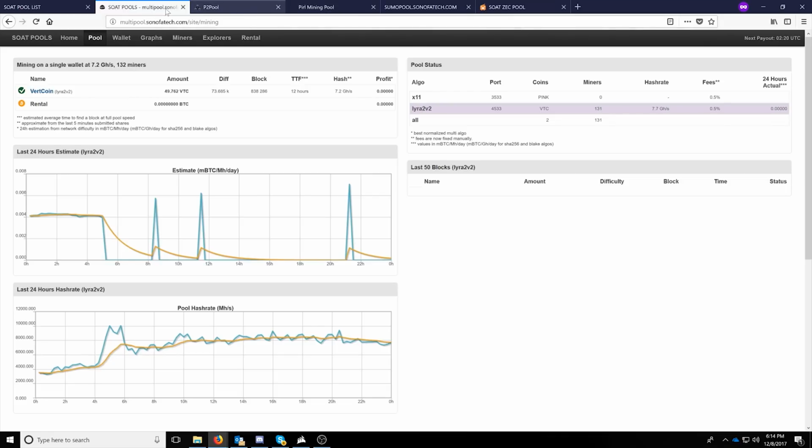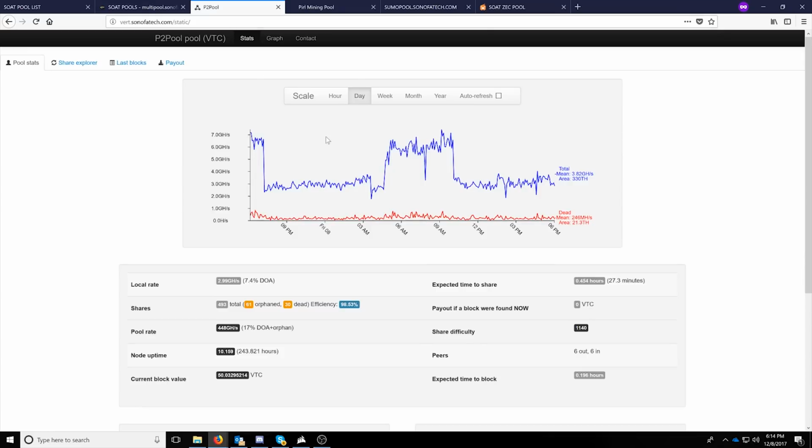So your options for Son of a Tech are mine to the multi-pool, and I've already gone over how you guys can see if we found any blocks, how you can see when your next payout is, and how long it's predicted for us to find a block. The next thing that we're going to talk about is moving on over to the P2Pool.